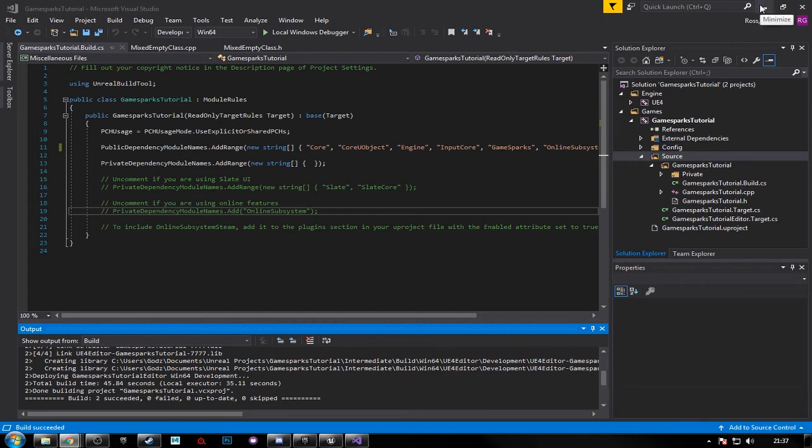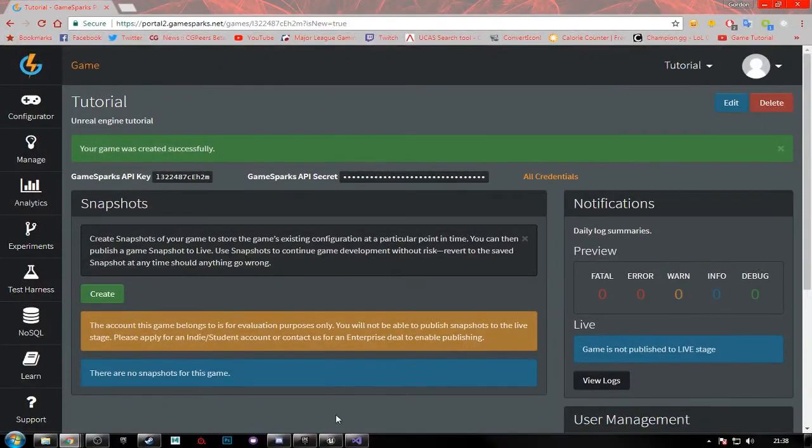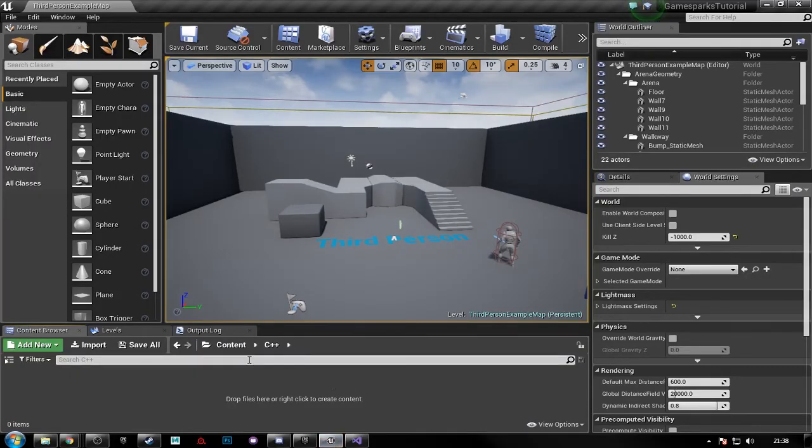Now we can minimize this, head back over to our Unreal Engine, and you can see we don't have the actual file in here. So for this, what I would do is restart the editor, and I'll be back in just a second.